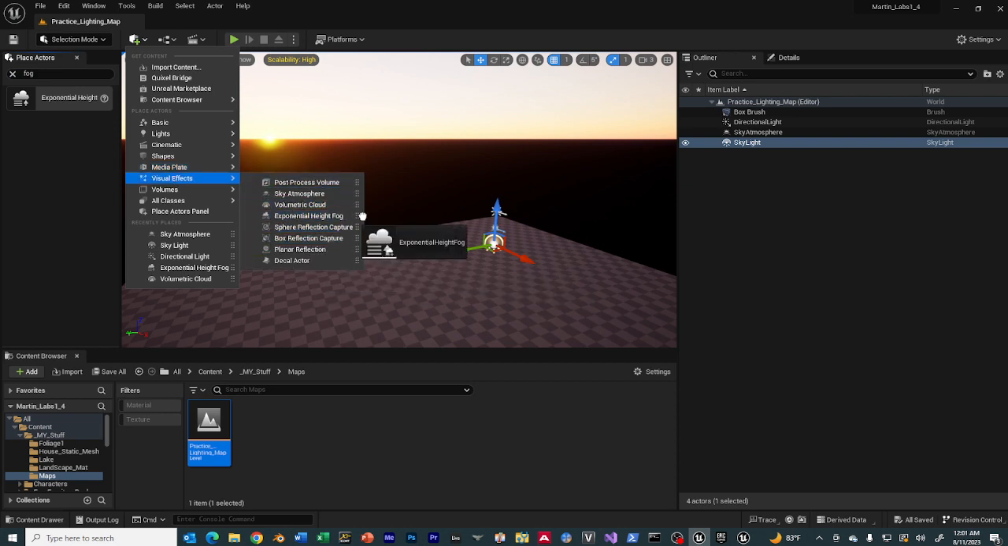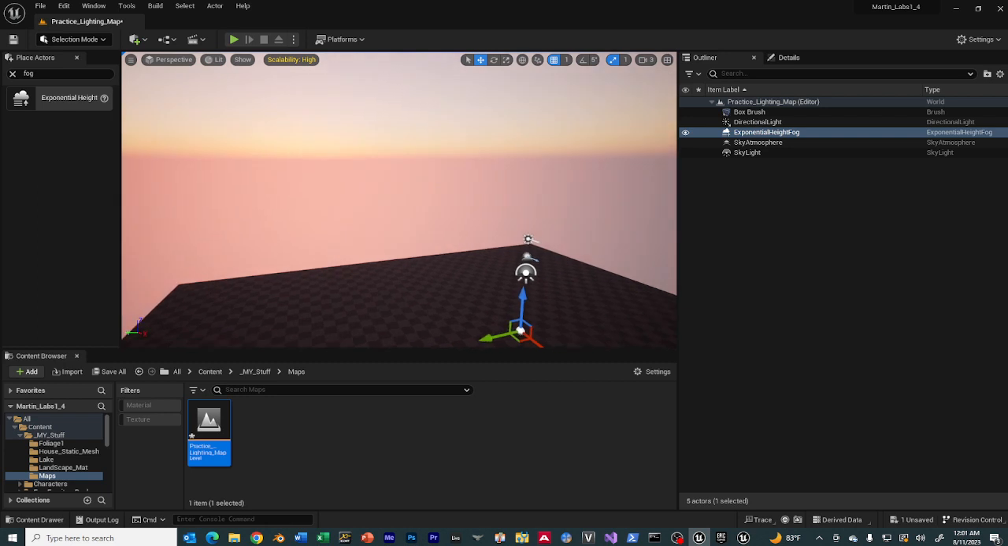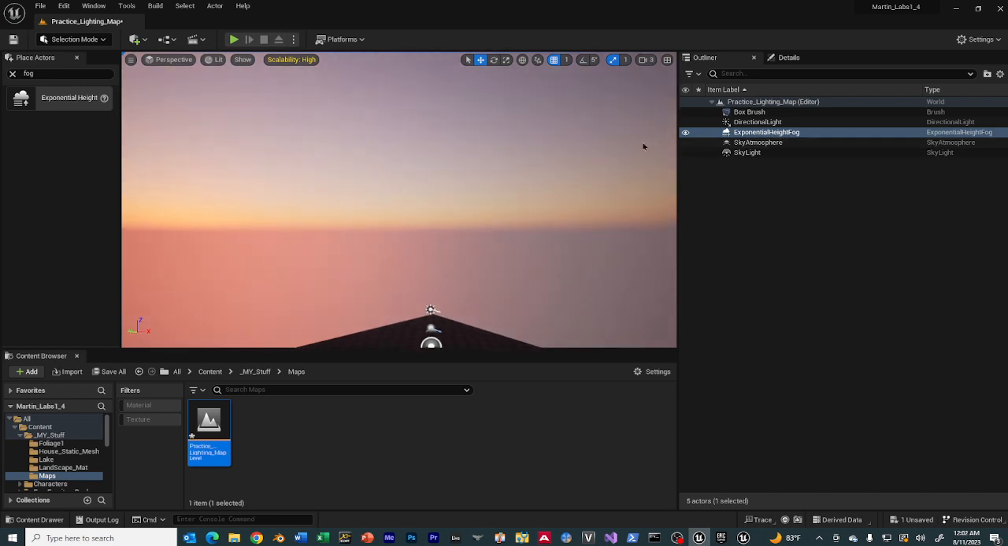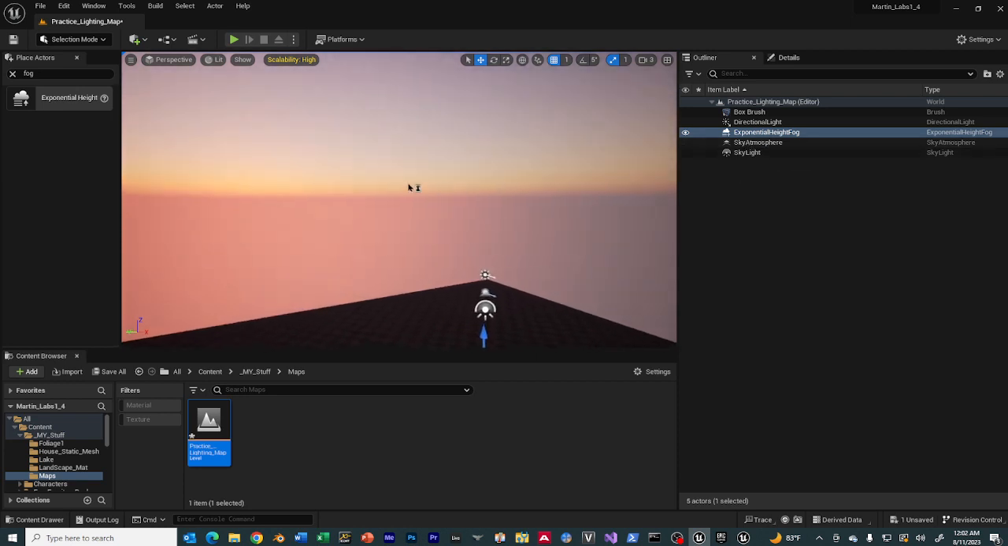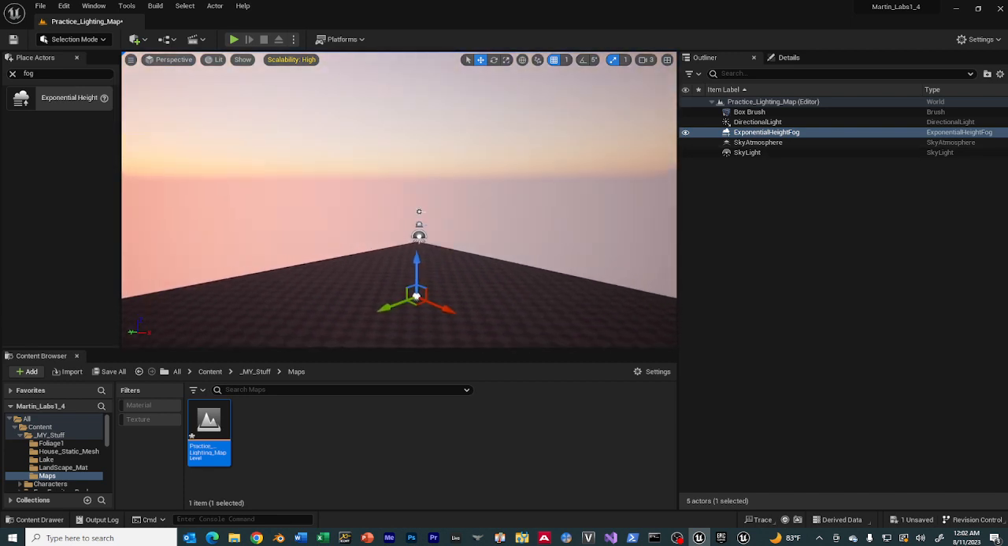Now, the reason why I'm going to add the fog first, and what I did was I just clicked and dragged it in, is because it's going to complete the bottom of the atmosphere, right? So everything that is from the horizon line down is taken care of by the exponential fog, and anything that is above the horizon line is taken care of by the sky atmosphere, and then eventually we'll be adding the volumetric clouds to that once we look over what we can do with the fog.